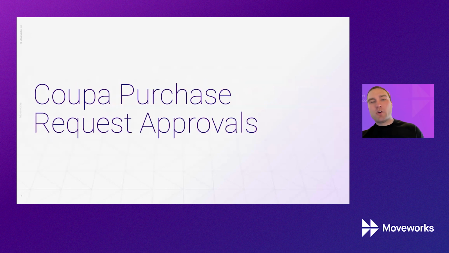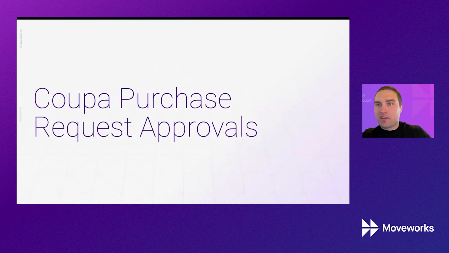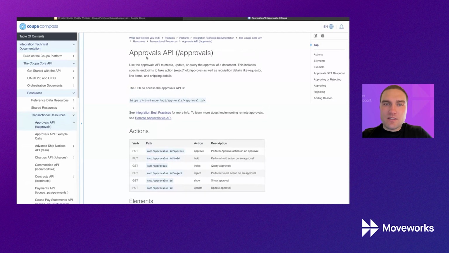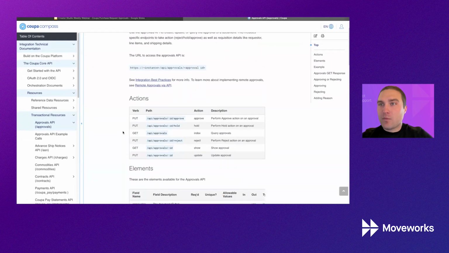So let's jump into Coupa purchase request approvals. I want to start by sharing the API that we're going to be building with today. I'm going to go over to the Coupa API documentation, compass.coupa.com, and we're going to be building using this approvals API. Here's a quick overview of what we'll be able to accomplish using this API. We are able to approve, hold, index, reject, show, or update approvals. So of course, the first part of this use case, we will get approvals.